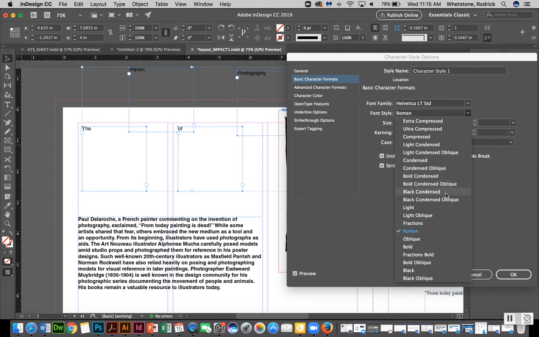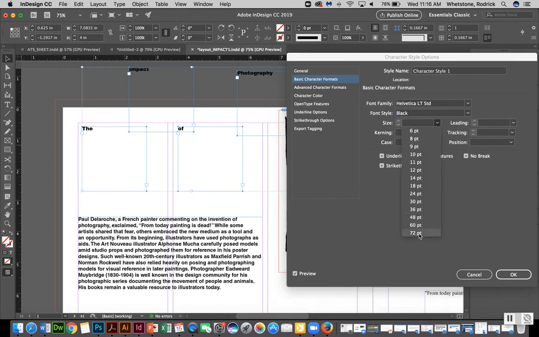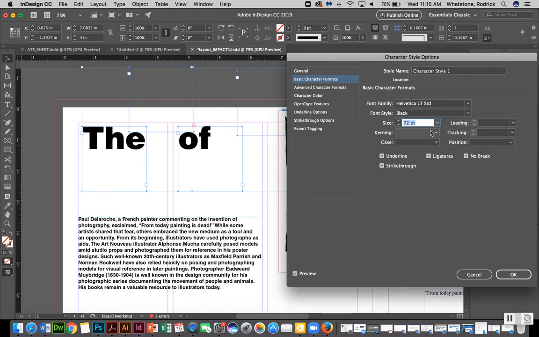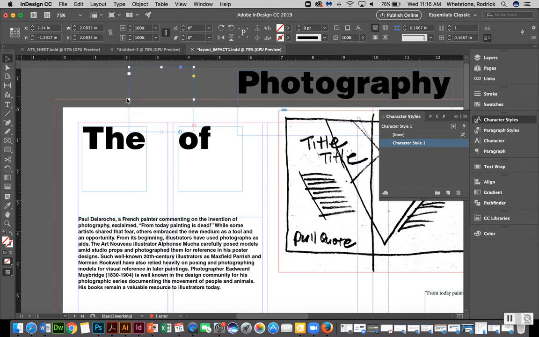Font style, we're going to do, let's do black. And size, let's make it nice and big. 72. And you can see some of our words disappeared. That's only because they've grown too big for the text box. So I'm going to stretch this out. We should be able to see our missing words.